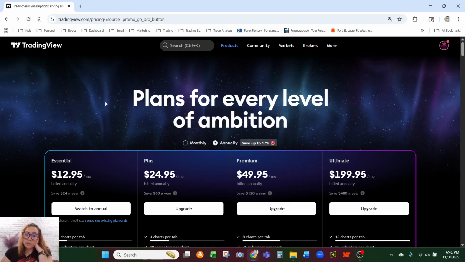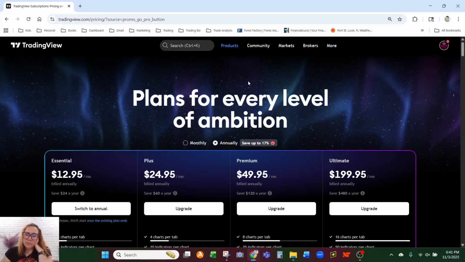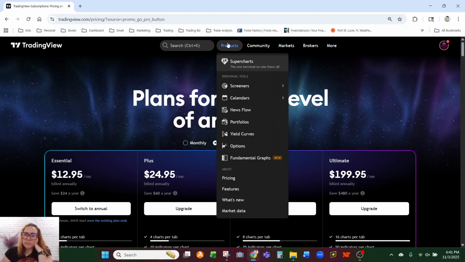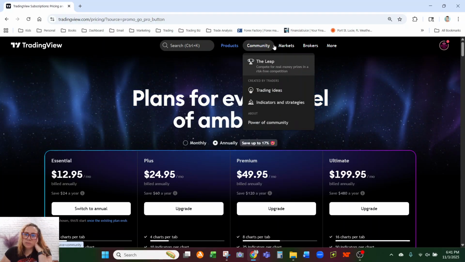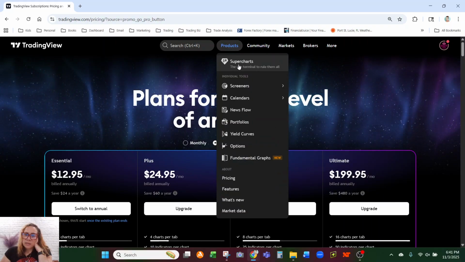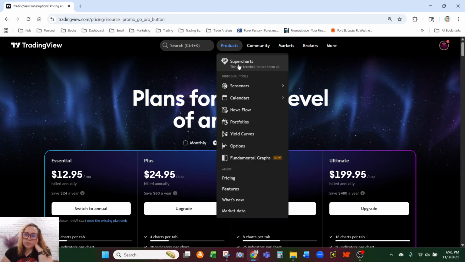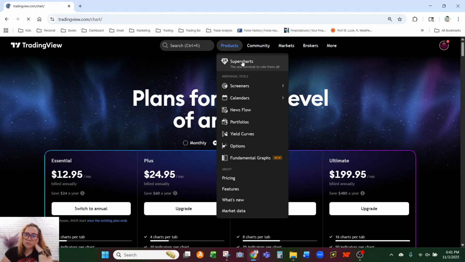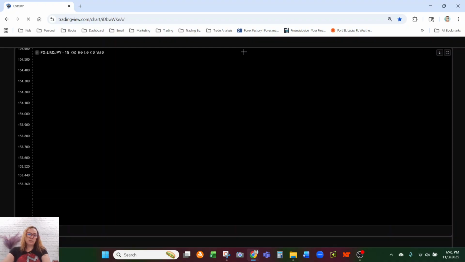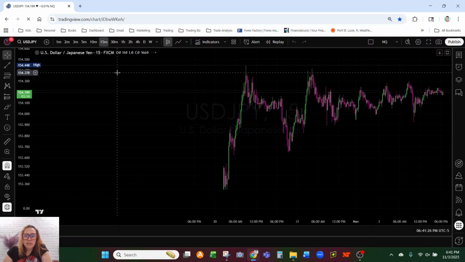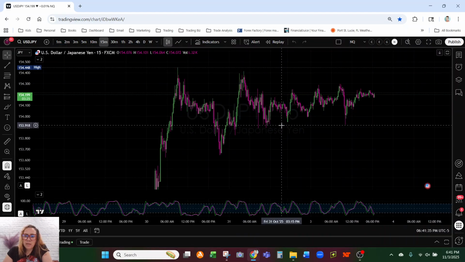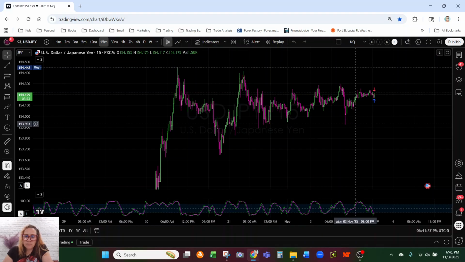Well, it's going to take you here because it wants you to pay for a product, but we don't want to do that. So you're going to go here on the top of the middle of the website. It says products, community, markets, brokers. You're going to choose products, and right under products, it says Super Charts. You're going to click on Super Charts. Super Charts is where you're going to mark up your charts and be able to trade on a demo account.